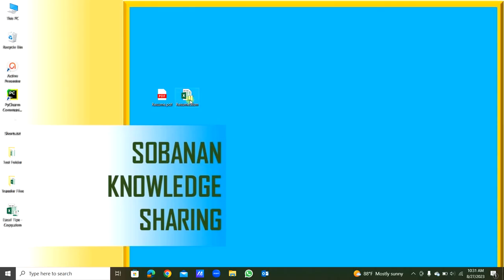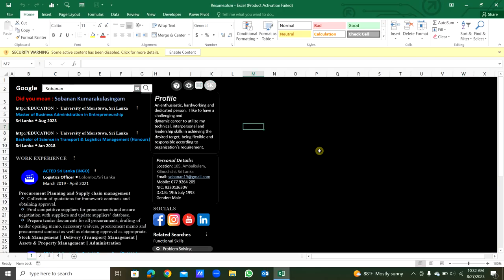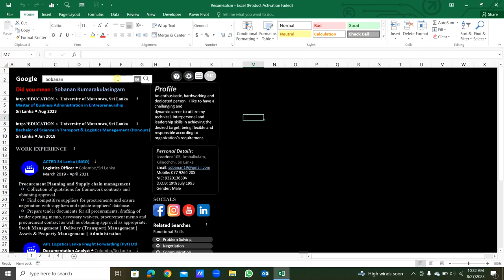Now I will open the Excel file. This is a macro-enabled workbook. I will give the file download link in the description. You can download this and edit your details as well. Enable content. Okay, you can see I will search something in the search bar.